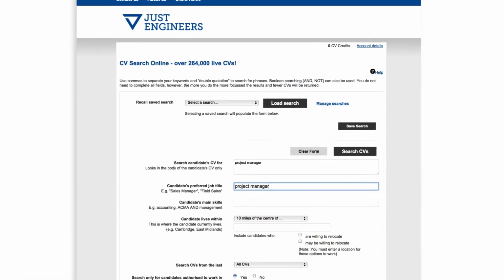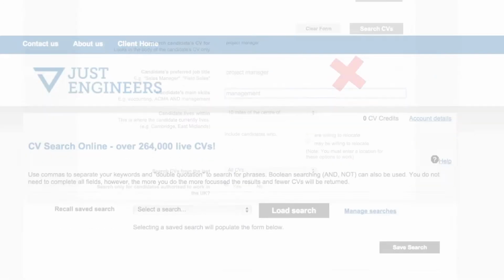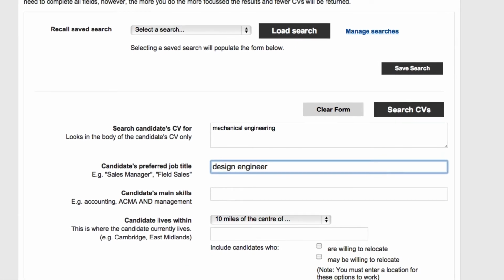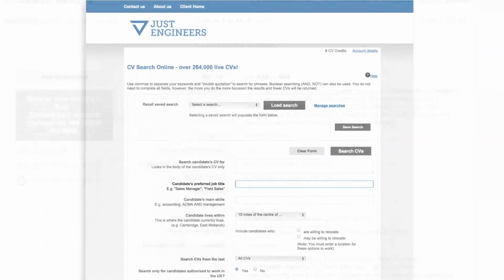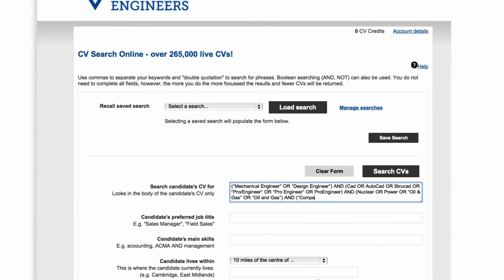Do your searches currently look like this? Or this? And are you getting broad results like this? A common mistake is only searching in the job title or main skills field, which will only find candidates that have populated these fields during registration and will therefore restrict the number of CVs returned. Or, do your searches currently look like this?